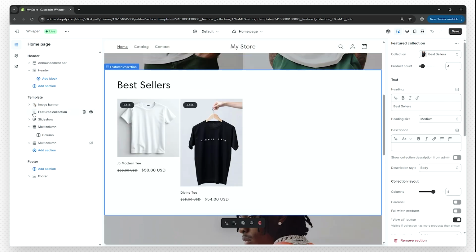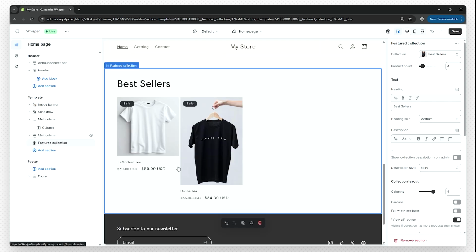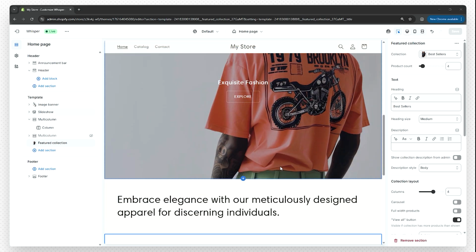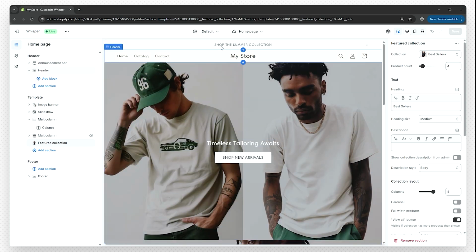Now let's go ahead and move it back down to where it looks the best. And there we go. It's really easy to move things around right here. We can also modify the header and announcement bar up here as well. So first, let's go ahead and modify the header and actually add our own logo.